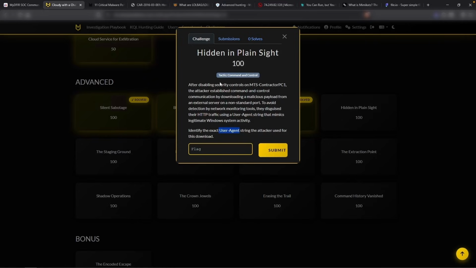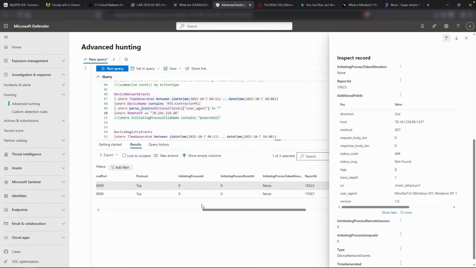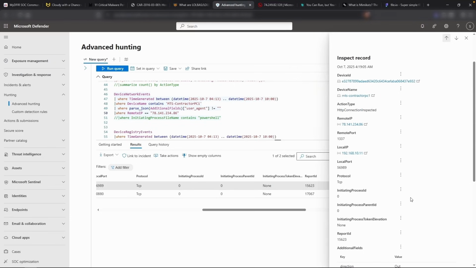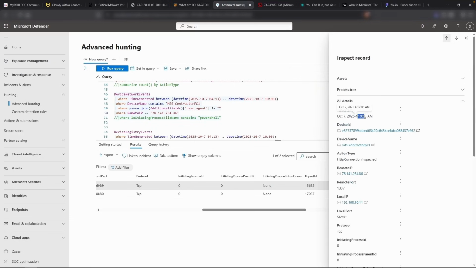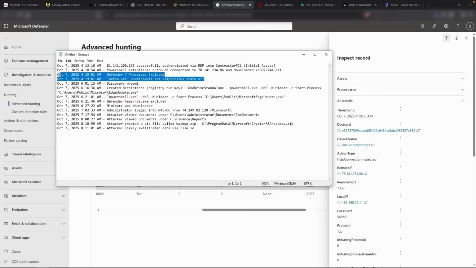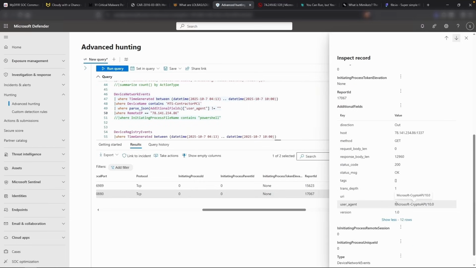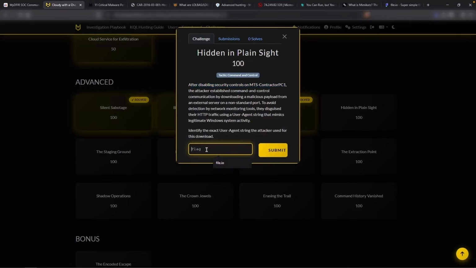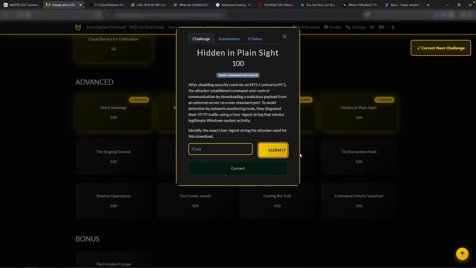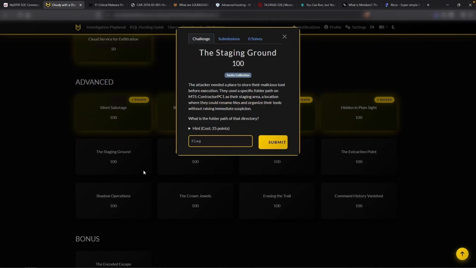So if we go back over to the flag, it mentions after disabling security controls on contractor PC1. So after that, if we take a look again for the first event, this occurred around 4:19:05. Although it did occur after disabling the security controls, it actually failed. The next one was successful. So I'm going to assume that this is the user agent. And that is correct.